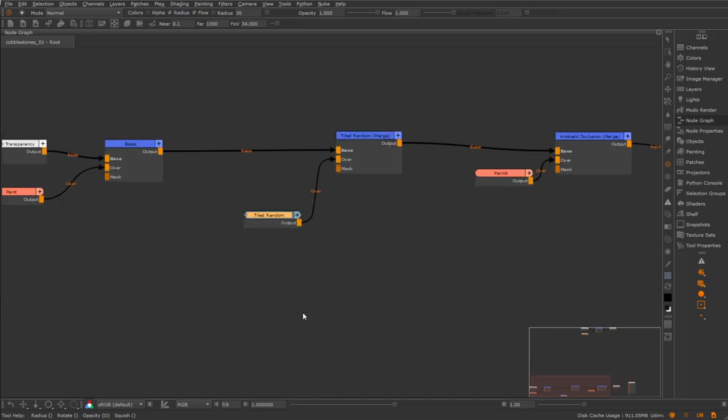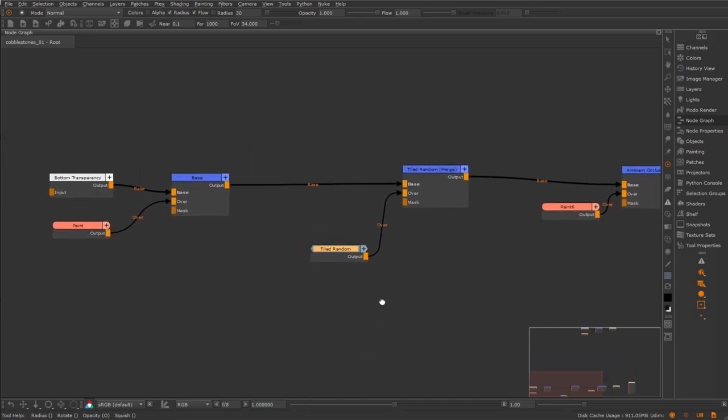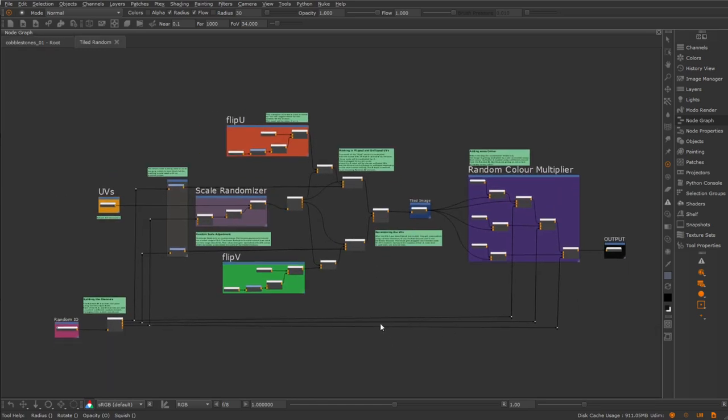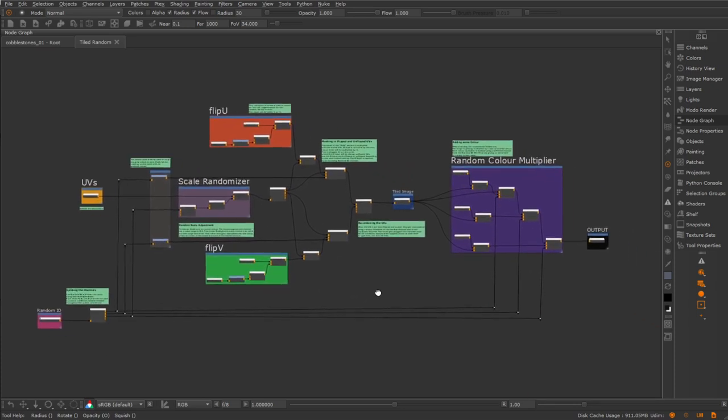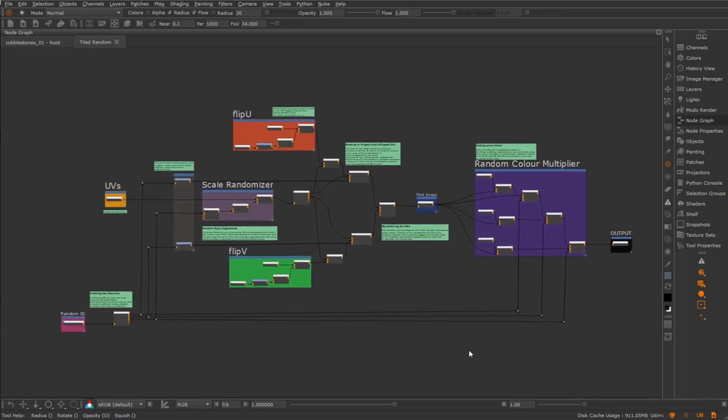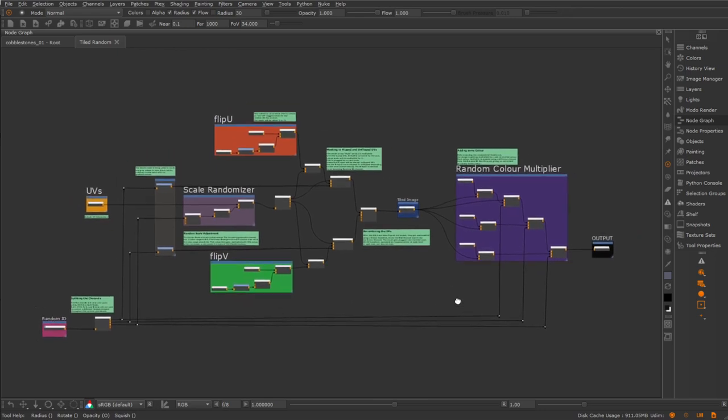I can select the tiled random custom procedural in my node graph and either control double click or control enter to jump inside. Now, this is going to look a little intimidating, and truth be told, opening up anybody's project file is often really confusing, but I've tried to label things as best as I can. I've left some sticky notes here and there to help anyone looking inside to understand a little bit better.